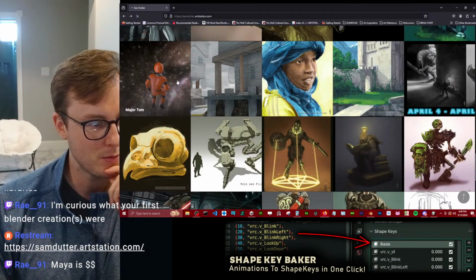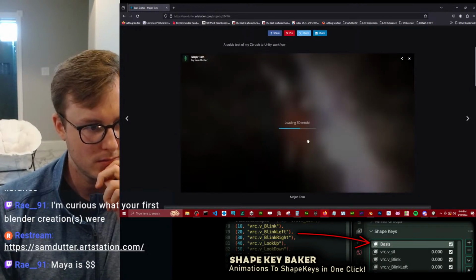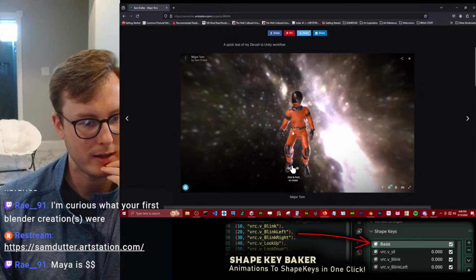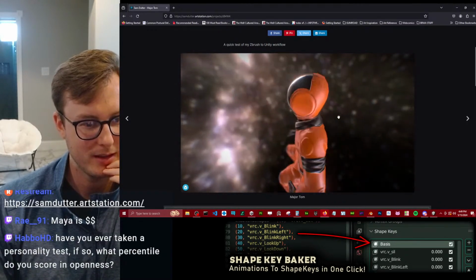But you can see here's one of my first characters that I ever made. Major Tom. Little sci-fi guy. His hands are messed up though. But he came out pretty well.